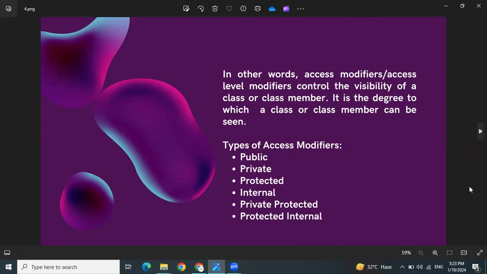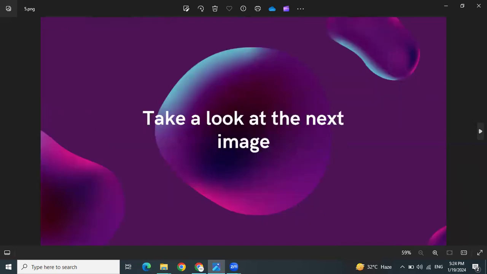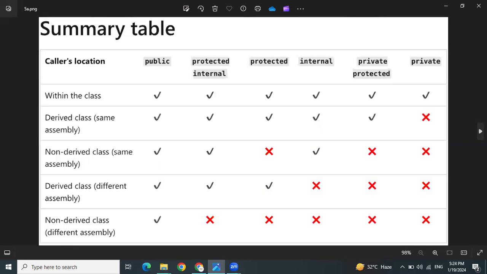For the sake of this YouTube channel, we would only be making use of three, which is public, private, and then internal. We will cover what private is, what public is, and what internal is very soon. So let's proceed. Now, let's take a look at the next image.